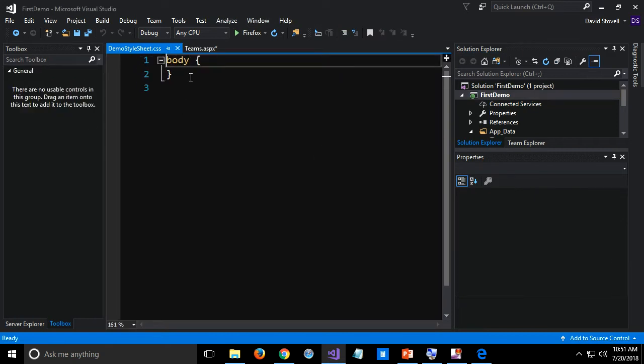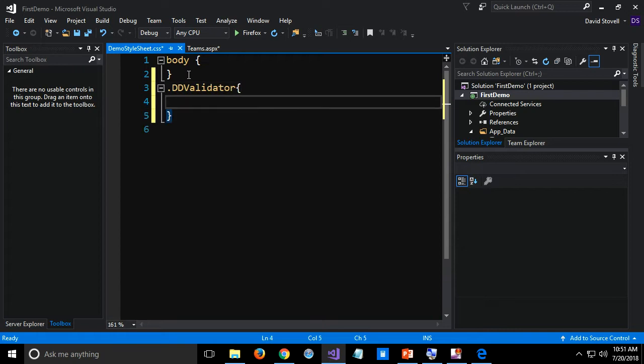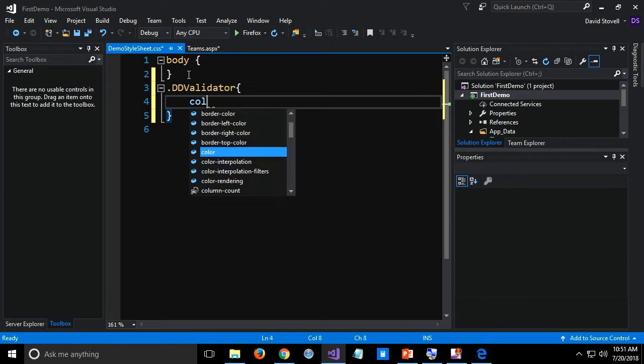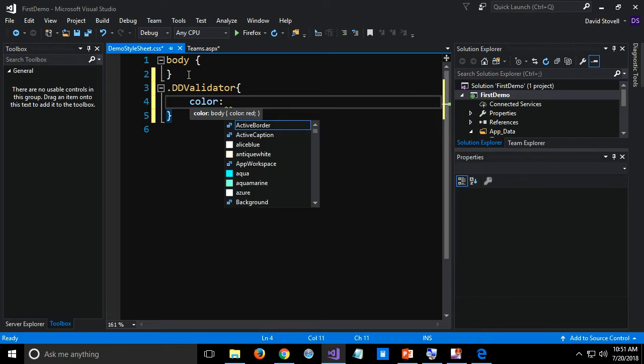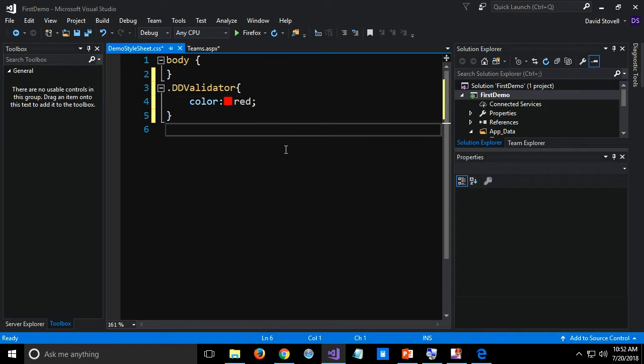So really all I need to add is a class, DD validator, and just color. So I have some nice IntelliSense and so on with this tool. There's actually a separate toolbar that shows up to help you write your CSS if you wanted to. So that's my style sheet.